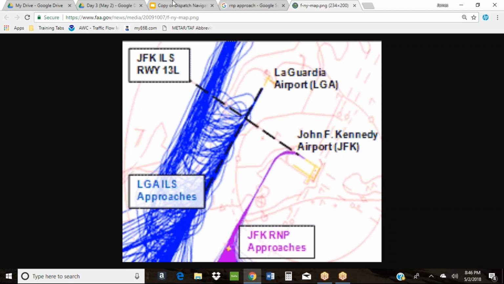And this is just plotting 100 different approaches, or whatever the number is. And this is the same 100 approaches using RNP. So you can see how much more efficient and streamlined everything is when we use RNP approaches.